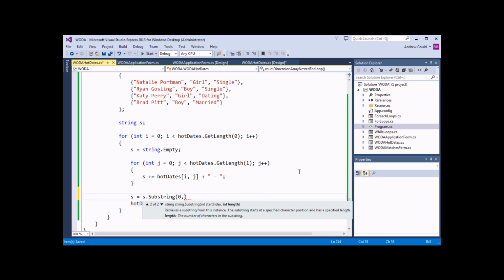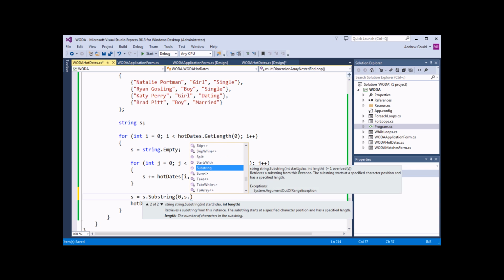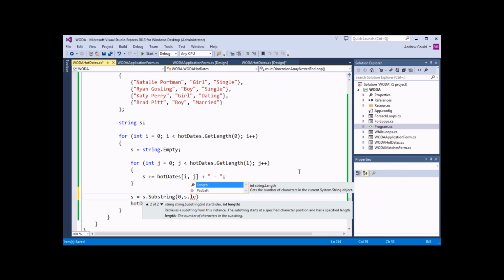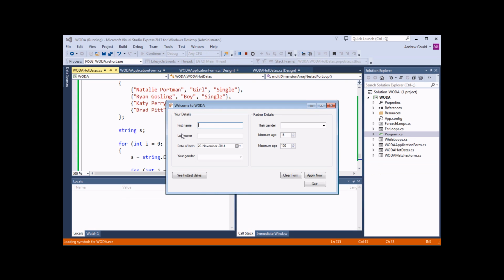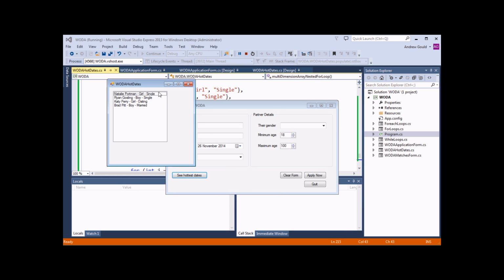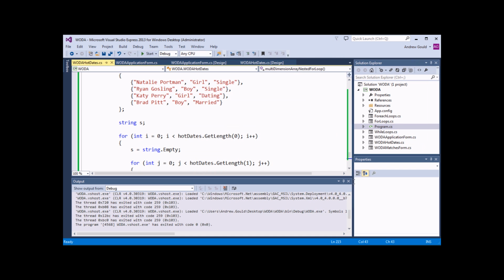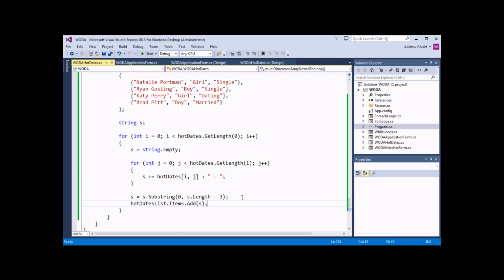So to return that, we can say s.length. Length is a property of a string, which returns the total number of characters in it, and we want to subtract 3 from the result to get rid of those last 3 characters. So that's one way to do it. It will certainly work. If we start the application again and we click the See Hottest Dates button, we'll see that we get rid of those last 3 characters right at the end. I'm going to close that down, and then there's one other solution we can look at as well.